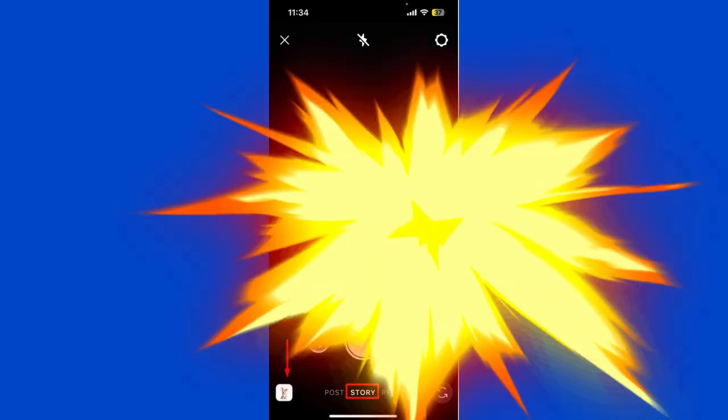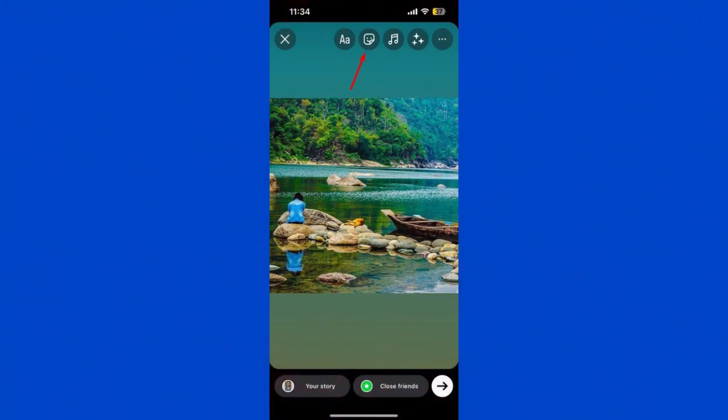Tap the sticker icon at the top and select Photo. Choose the next photo you want to add and adjust its size and position. Once you're satisfied with your collage, tap your story to upload it to your Instagram story.